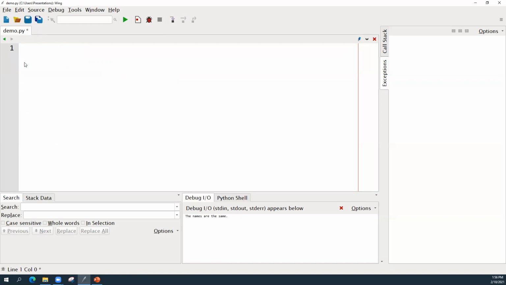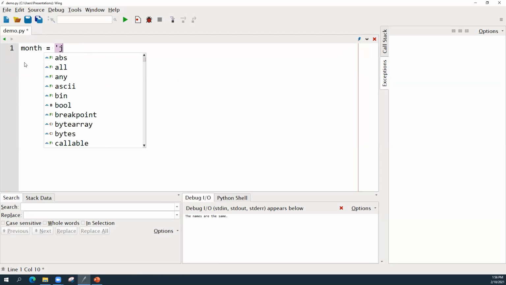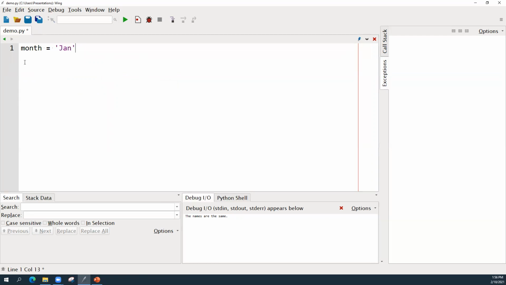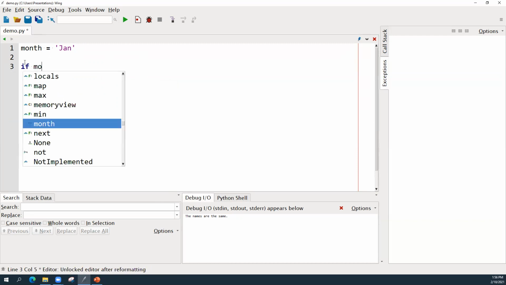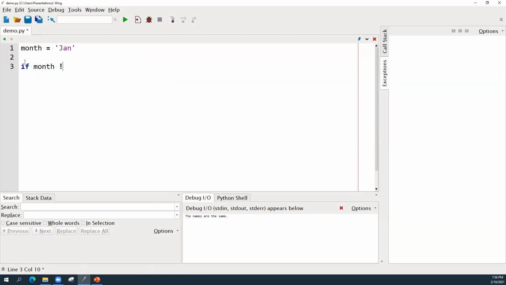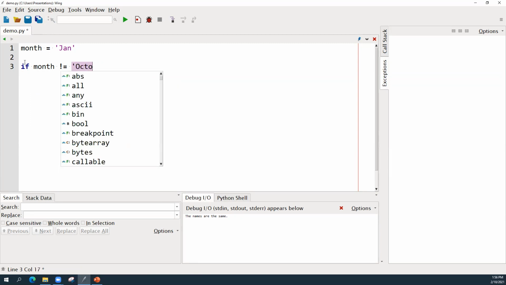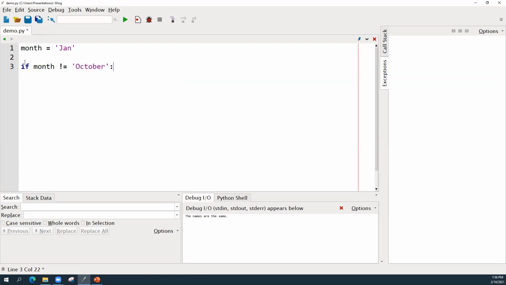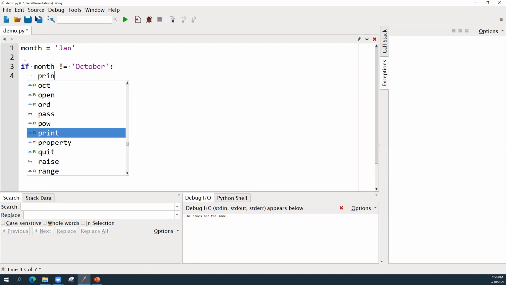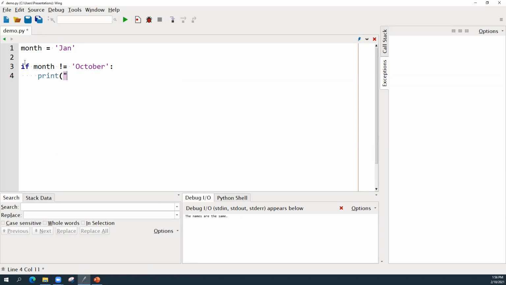Another example on here, using the not operator. So we'll say month is equal to, I'm just going to say January or Jan. And then we'll say if month not equal to, remember that, and not equal to is this way, right? It's the exclamation point equal sign. That's a relational operator. October colon, in this particular case, we'll say print. I'll just say not Oktoberfest.